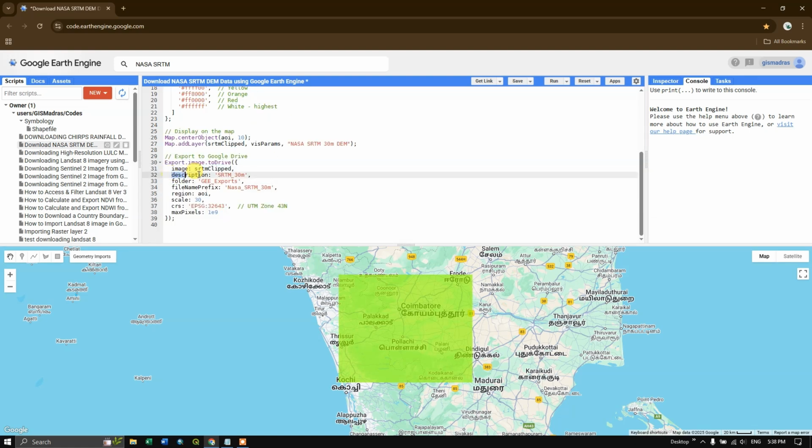You can see the description is nothing but a description I am giving for it, SRTM 30 meters, and you can choose the folder where it has to be saved in the Google Drive. In this case, I have given ge_exports. You can change it accordingly. If you have created any folders with a different name, you can just replace it here. Next is the file name prefix. I am just giving the file name as NASA SRTM 30 meters, and followed by that, the region is our area of interest. Scale is 30 meters, right?